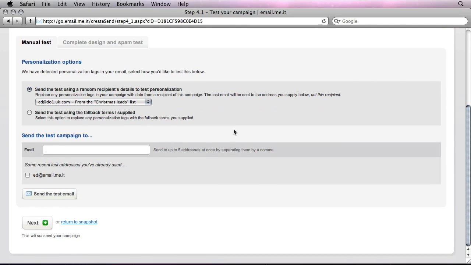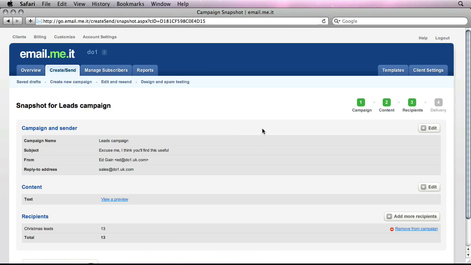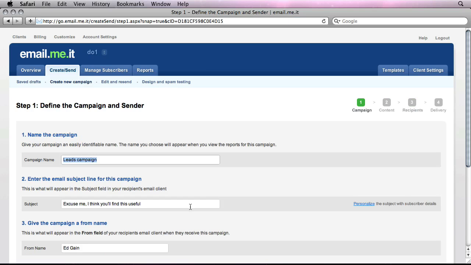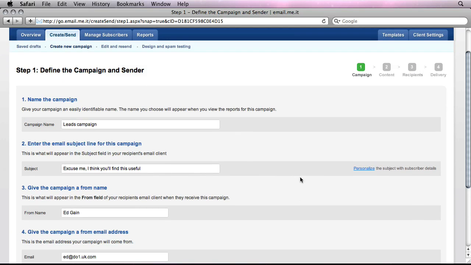If we go back and return to the snapshot, here's the subject: "Excuse me, I think you'll find this useful." Let's see if we can edit that. What we'll do is add personalization tags directly here just by clicking this personalized link. And we'll say, do I want to use the full name? No, just the first name will do. Go. It actually gives me the code right here.